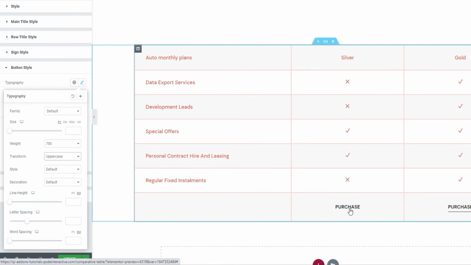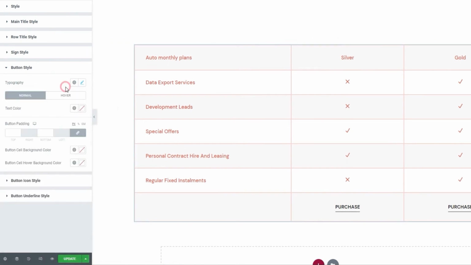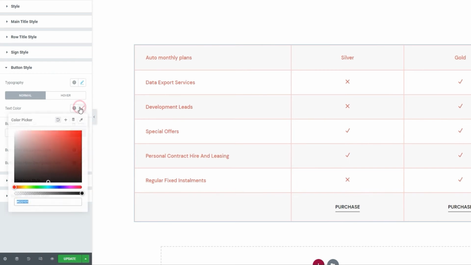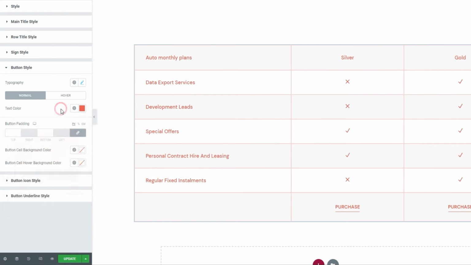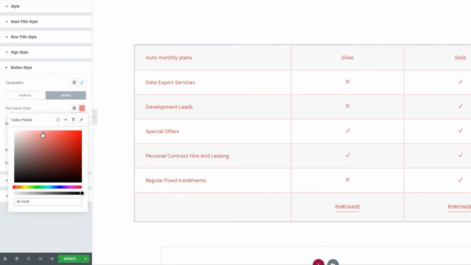Okay, let's carry on. After the typography, we have these normal and hover switches. Each reveals a different option or options. Under normal, we can change the button text color. You can set it to be anything you like. I'll type in the hex code for the orange shade I've been using throughout. Okay, perfect. Then, if we switch over to the hover settings, we can see there's only the text hover color here. So that's the button text color that will be visible only on hover.